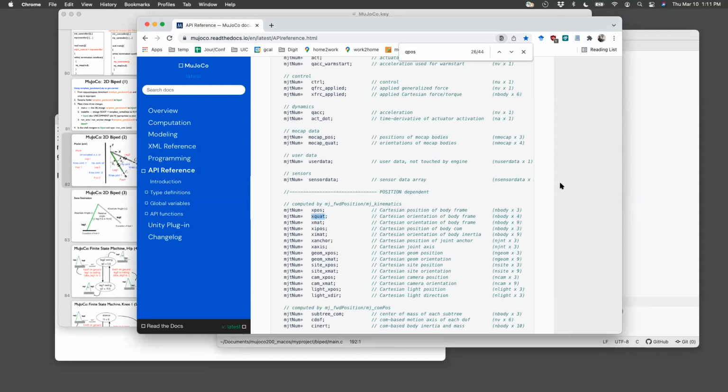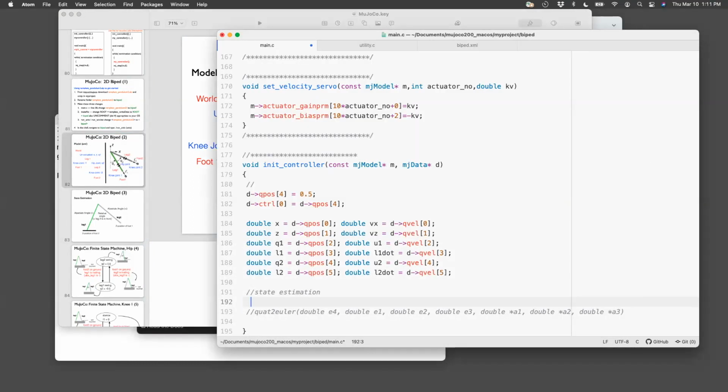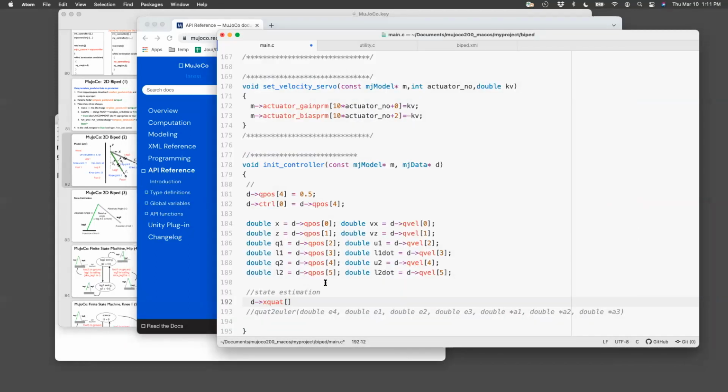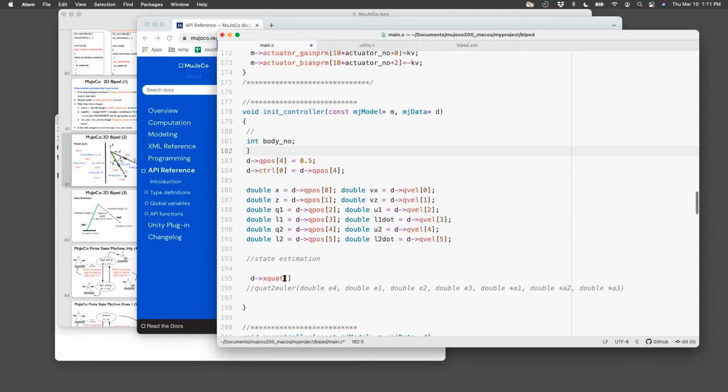orientation of the leg. In this case, I'm interested in the orientation of leg 1 and leg 2. So let's see how to get that. The way to do this is you point to d and then you get xquat. And remember, where is the documentation? It's nbody times 4. So the best way to get that is to define a variable here, int body number, then it would be 4 times body number. If you want to find the constant part, let's call that quat0, then it will be 4 times body number. So if you specify the body number for the leg, it will give you the constant part, the first one.